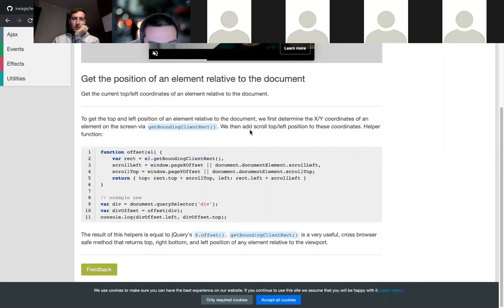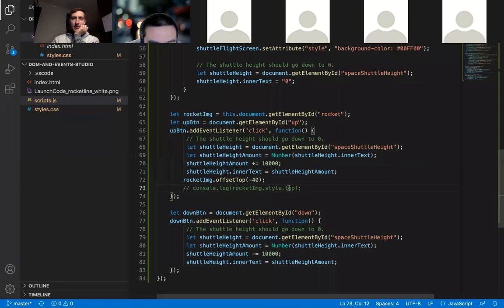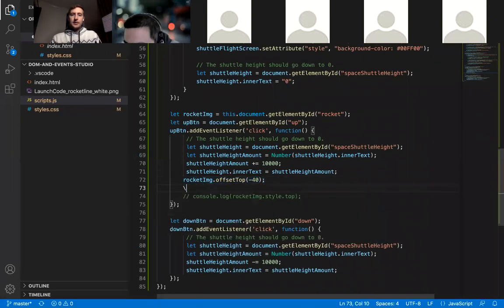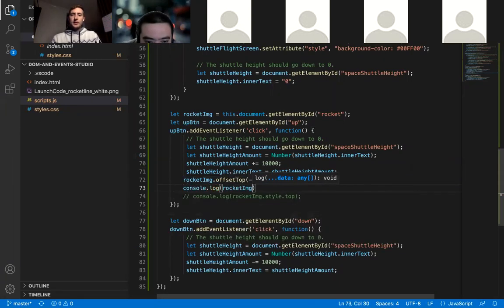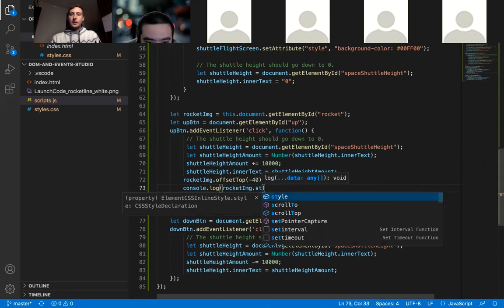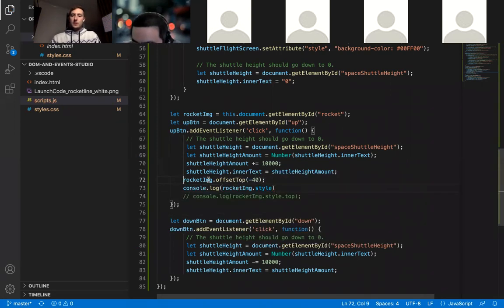Scroll top. Offset. Let's see. Okay, we're gonna go ahead and actually log this. I need you to do is rocket that, and I need your styles, please. Thank you.